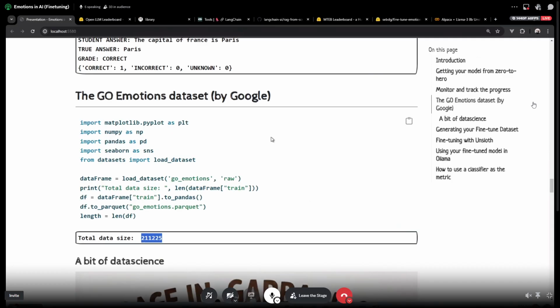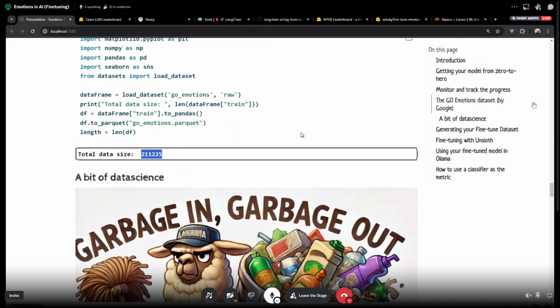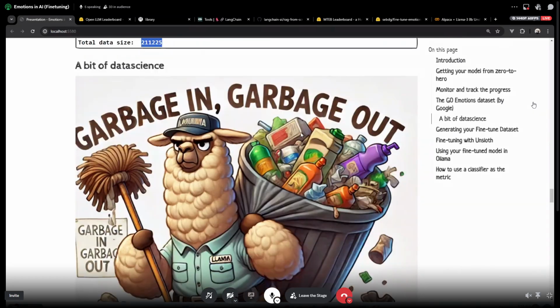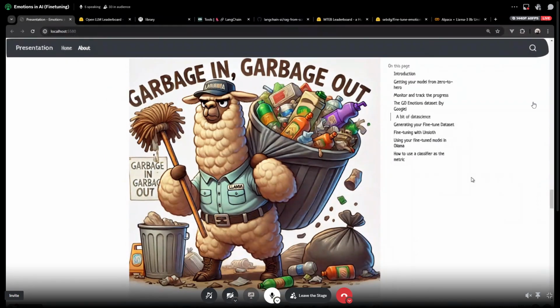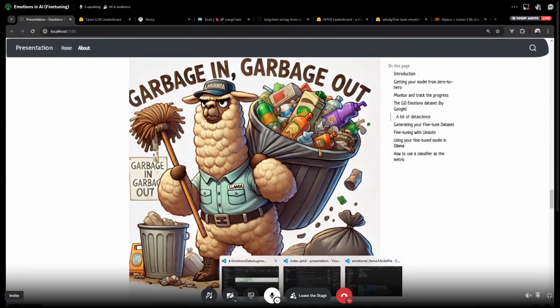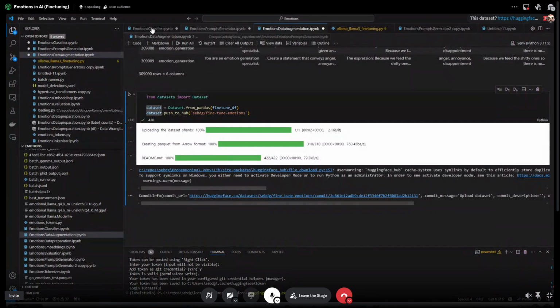Right. So now a little bit of data science, because there is no better thing than this quote, which is always and ever real: garbage in, garbage out. If you don't know what you're training on, then don't expect to have good results, right? So there is a need to go check the data and see what the data is all about. So I made a notebook about that, and we will take a look at it.